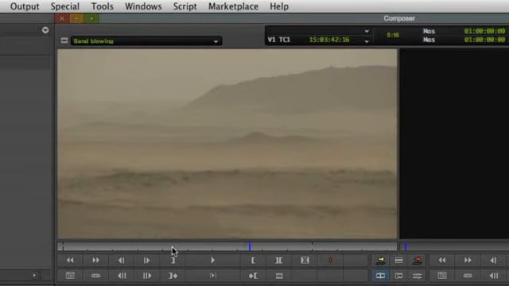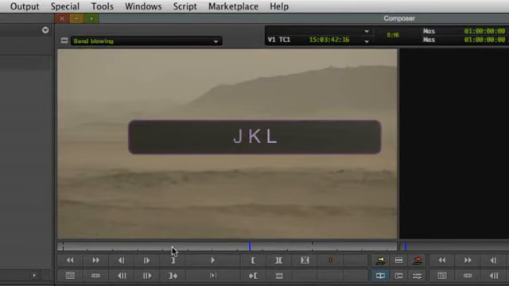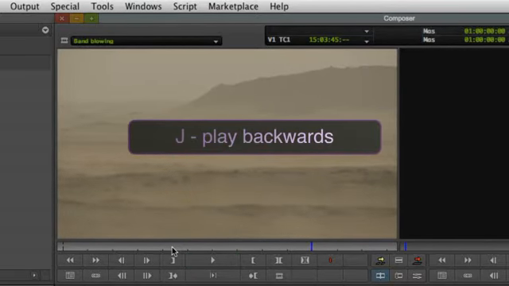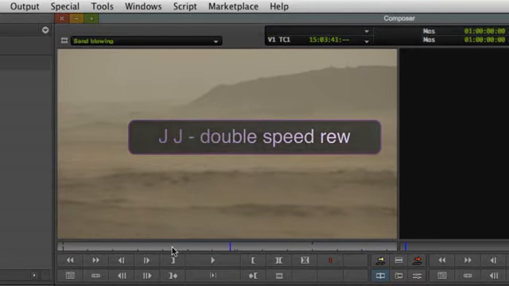Now before we go any further, let's look at a really nice method for reviewing footage, and that's the J, K, and L keys. Press the L key and your clip begins to play forward. Press the J key and it reverses. Pressing the K key will stop playback. To play the clip at double speed, press the L key twice. Of course, pressing the J key twice will play in reverse at double speed.